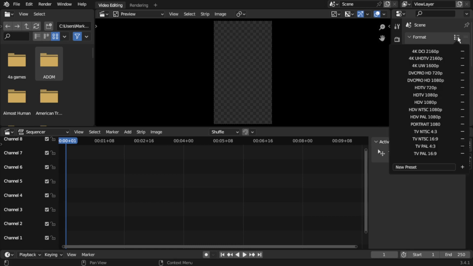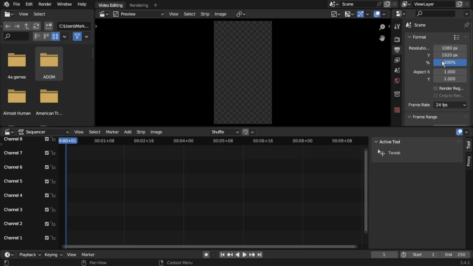And you can set up a preset for that. So next time you can just click down this drop down menu and click your preset by going down to new preset and typing in a name for your new preset, and then click the plus sign and it'll pop up in the list. I already have one for portrait 1080, so I'm just going to get rid of that, but that's how to do that.